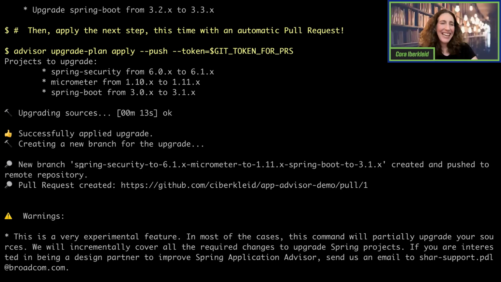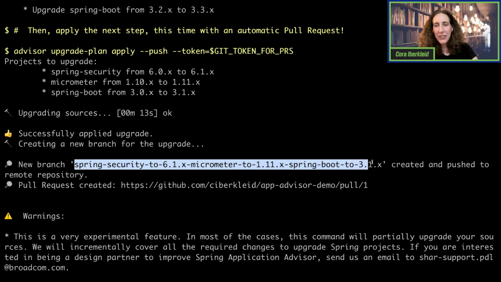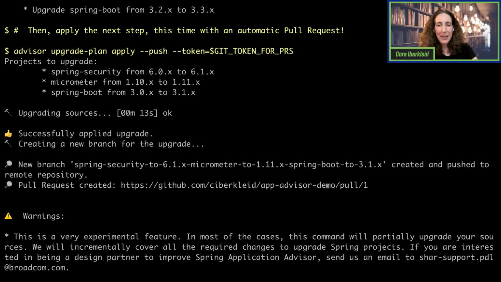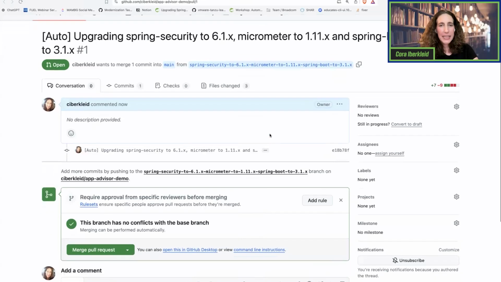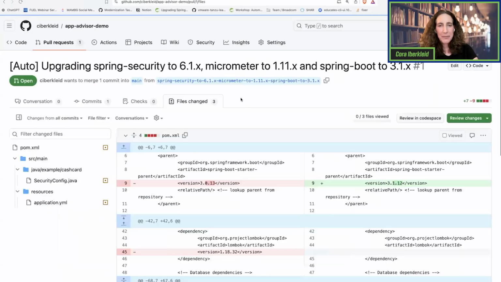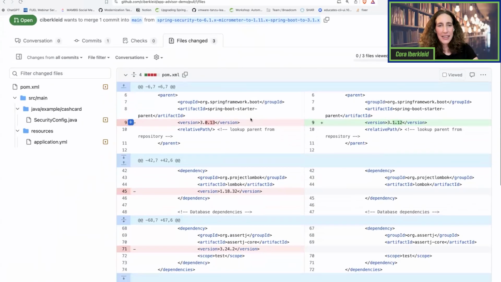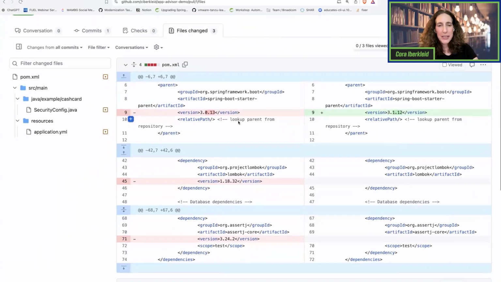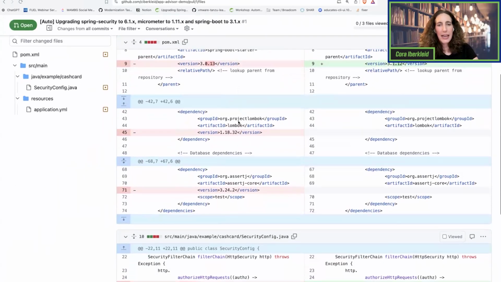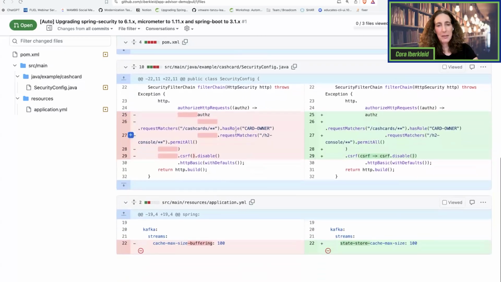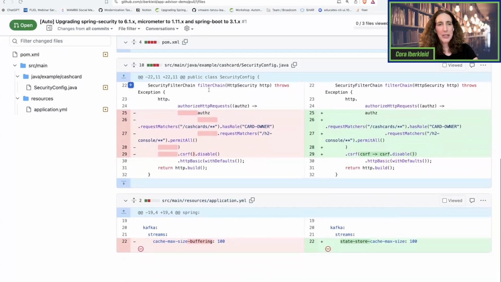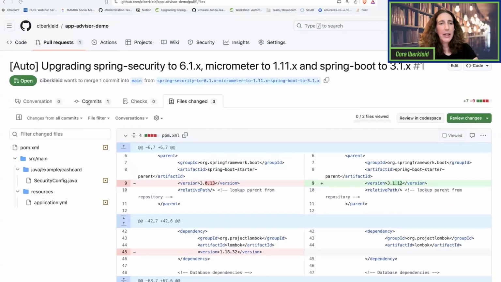So you can see that this created a new branch right here, right? And it also created a pull request. So let's go take a look at that pull request. Here it is. So we can see that 3 files were changed. And you can see again, we upgraded to another version of Spring Boot. And again, some library version management changes and some API changes, some property name changes. So all of that was done for us automatically.